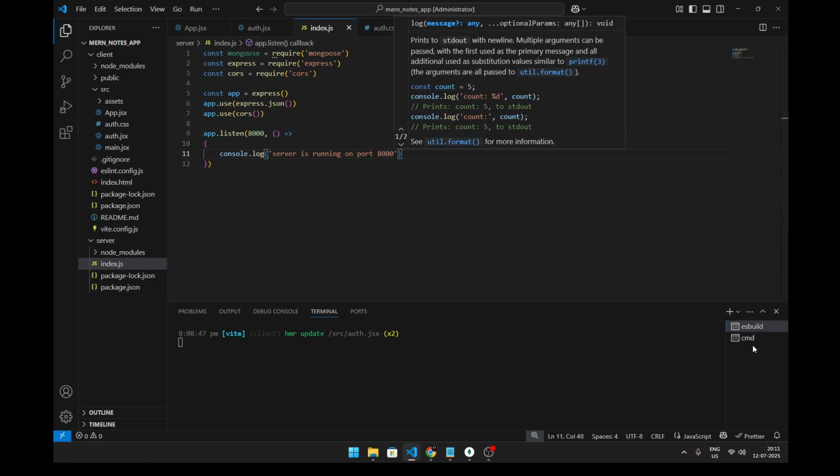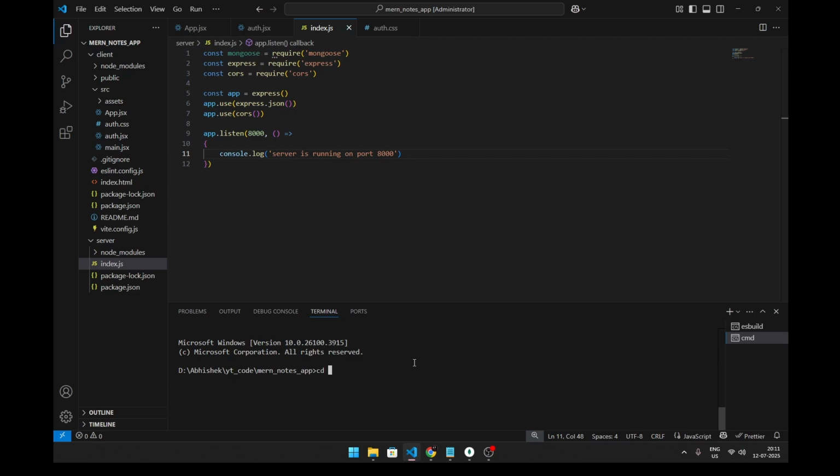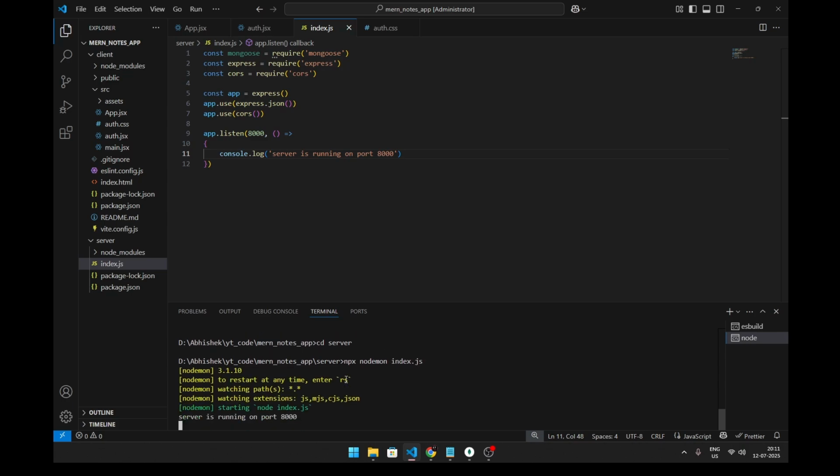After this, open one more terminal, go to the server directory, then write npx nodemon index.js, then hit enter. Here you can see server is running on port 8000. It's good.